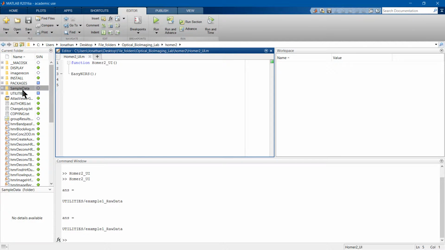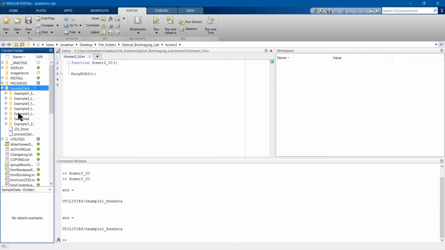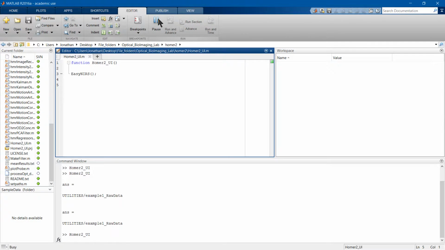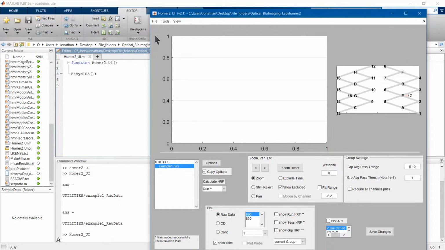So here, you'll see I have sample data, and in my sample data you have examples. I went ahead and did the simple probe, and I think it's example one. But if you find your Homer2_UI, which I have right there, go ahead and run it. Typically, it'll ask you for a processing stream. Because I'm using some sample data, there's already an uploaded default processing stream. If you want to use that, all you have to do when it asks for it is just hit cancel. If you already have one saved, go ahead and find it and load it up. But if you just want to use the default, go ahead and use the default.